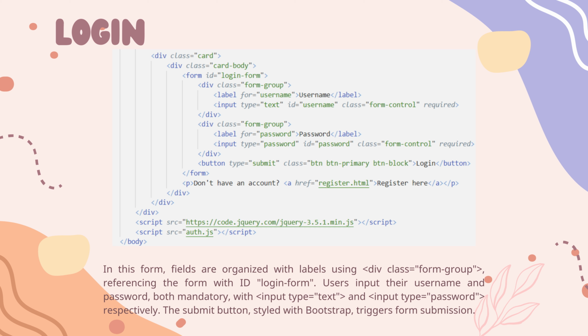Let's start with the username field. It's labeled with label for username, and user can enter the username using input type text, ID username, and it is required. This is to make sure that users provide the username before they can move forward.